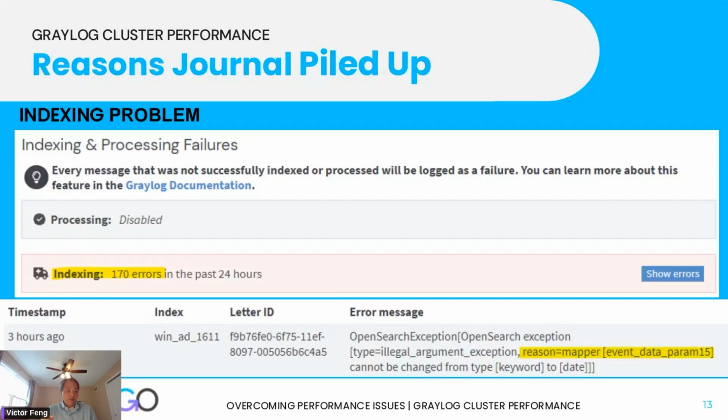From there, if there's a log which has a non-string type value for field event data parameter 15, OpenSearch will throw an error back to Graylog. Say, hey, this log does not have a string type value for field event data parameter 15. Here, the error message says field event data parameter 15 has a date type value, and OpenSearch cannot change the keyword to date.